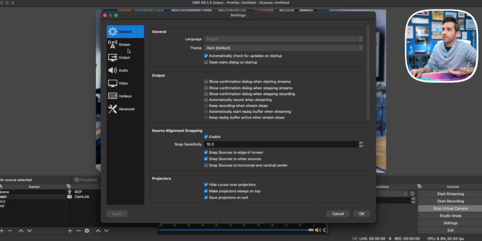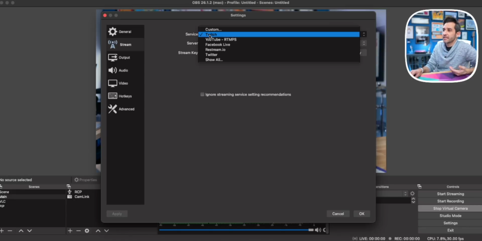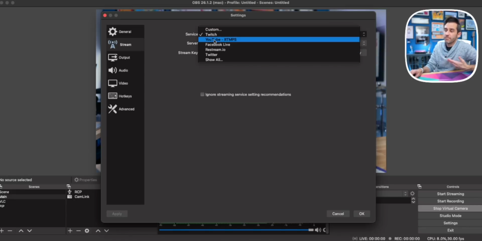In order to stream with OBS, you do need to go into the stream section. You can select your platform that you want to use, and then whichever service you have selected, when you press stream, that's where it's going to start streaming to.